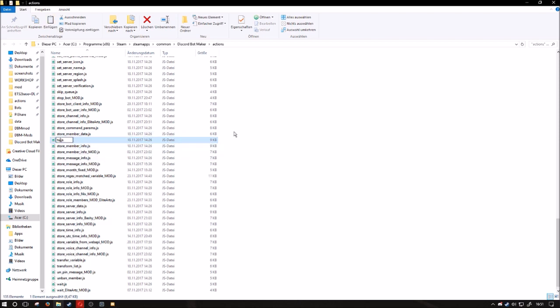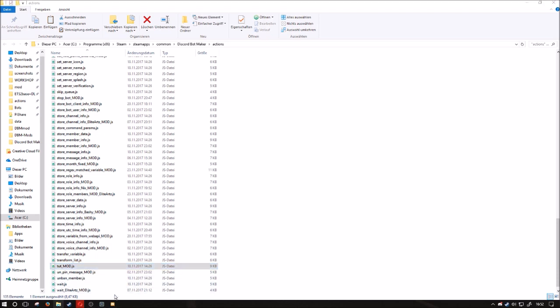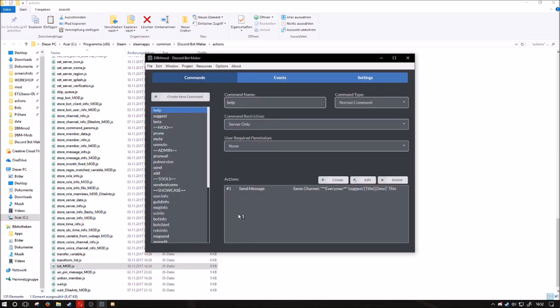I will call that tut mod and open it. I'm using Atom. It's made by GitHub. You can use whatever you want to use, Notepad++ or whatever, but I think I have to start it. It always takes a time, also because I'm currently recording.